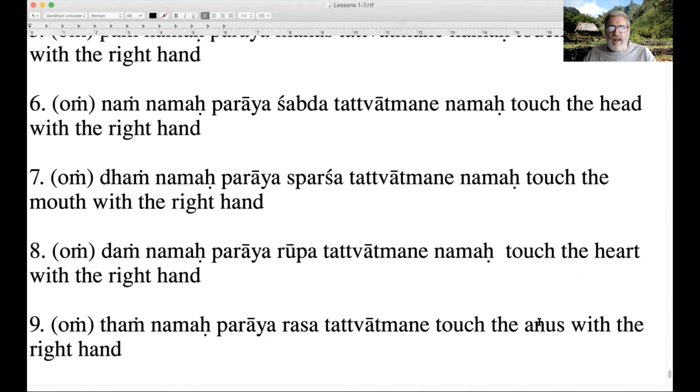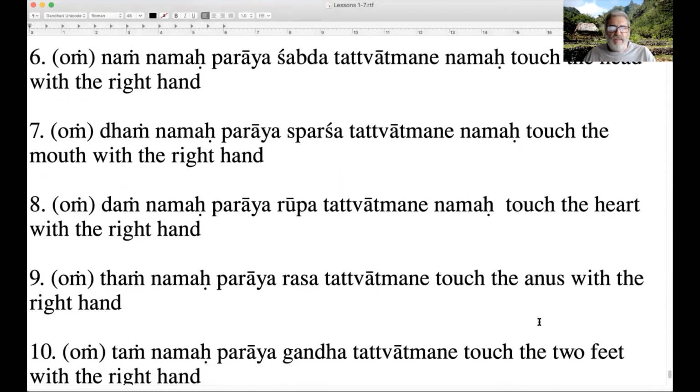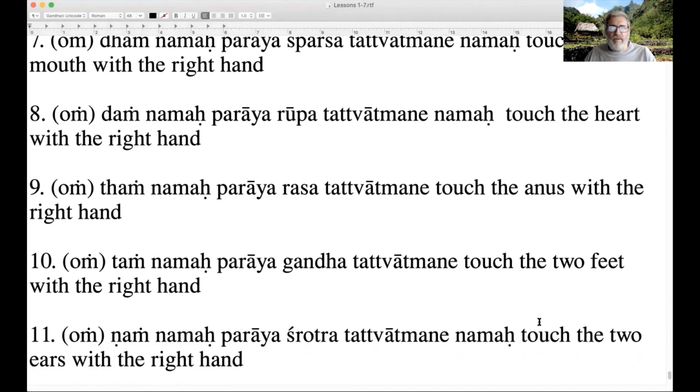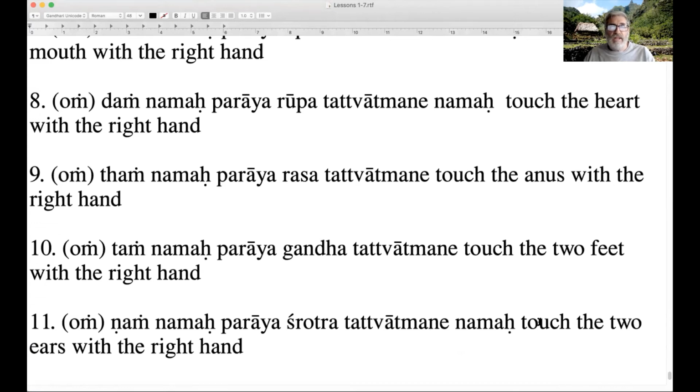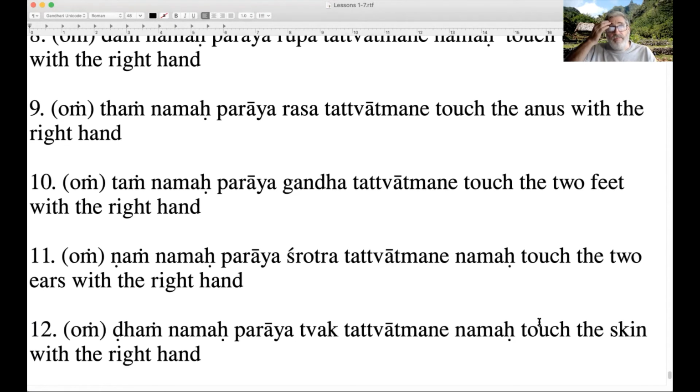Om Nam Namaha Paraya, Sabda Tanmatri Namaha, touch the heart with the right hand. So these are all the different things which are mentioned. Om Dham Namaha Paraya, Sparsha Tatvapane Namaha, touch the mouth with the right hand. Om Dham Namaha Paraya, Rupa Tatvapane Namaha, touch the heart with the right hand. Om Dham Namaha Paraya, Rasa Tatvapane, touch the anus with the right hand.